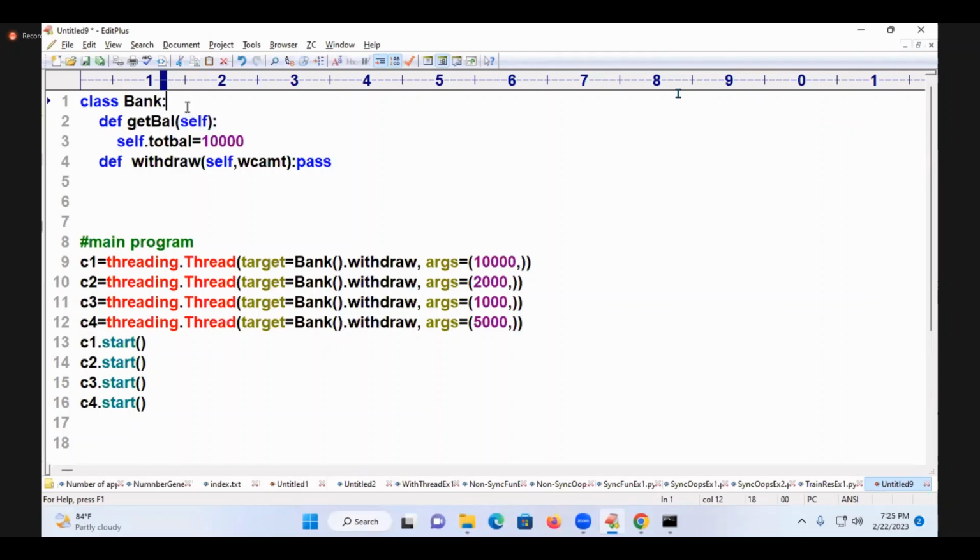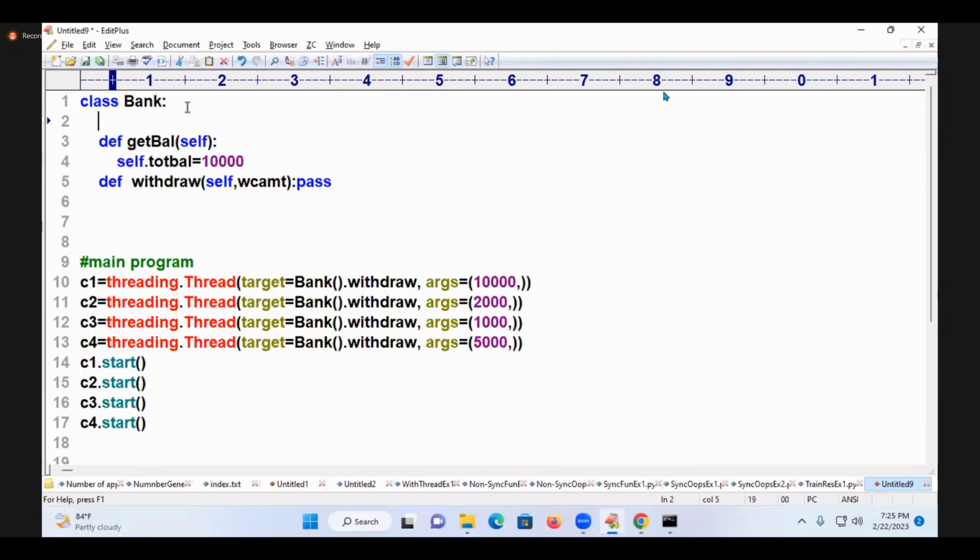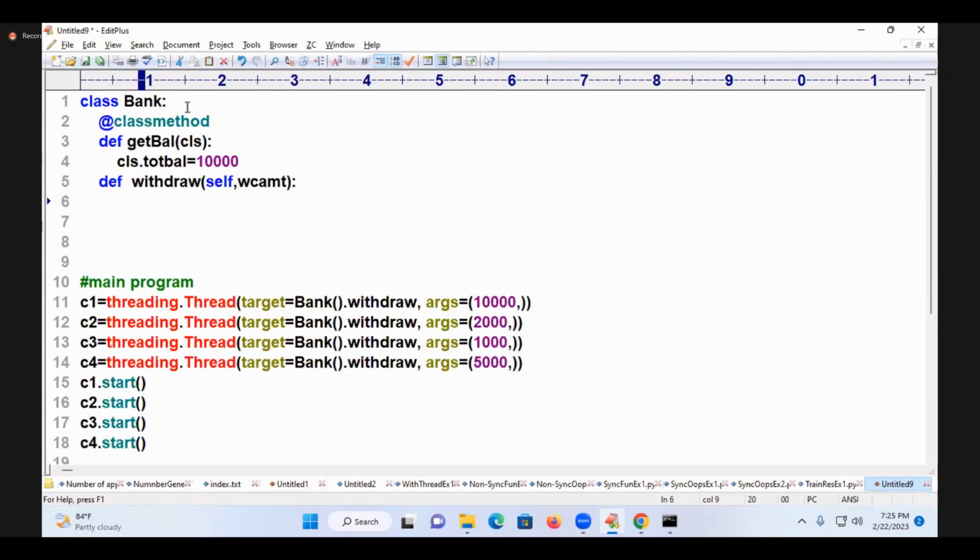Now I will take it. At the rate class method, I will write what? CLS, I will write it here. CLS dot I can write. I hope you are following. Now, coming to the point back, pass you say. Now start. Right.